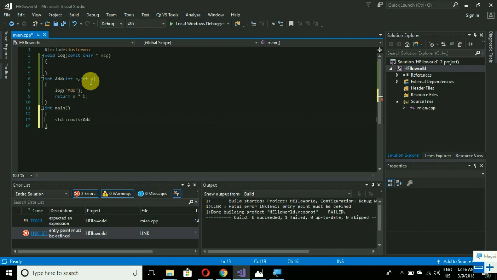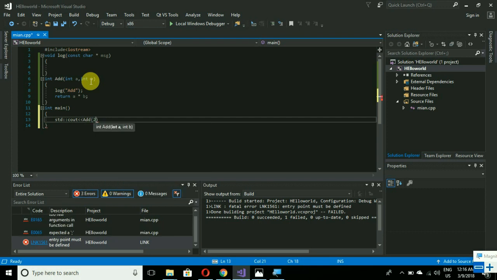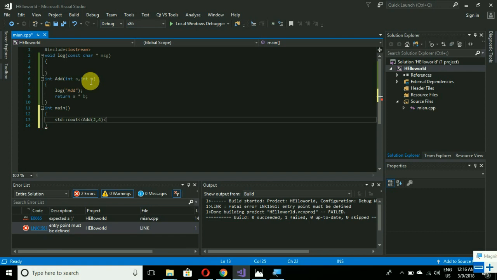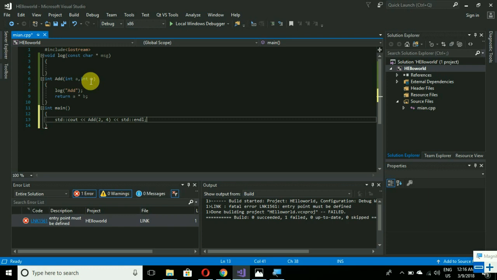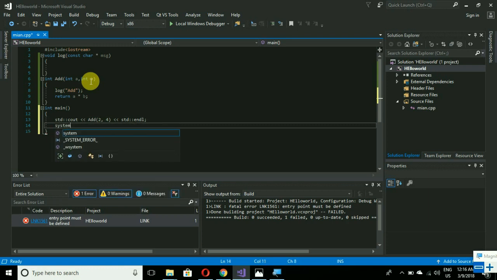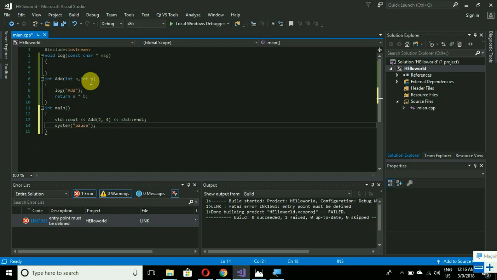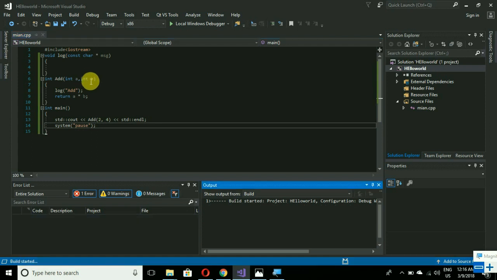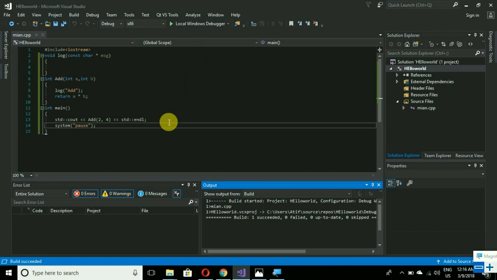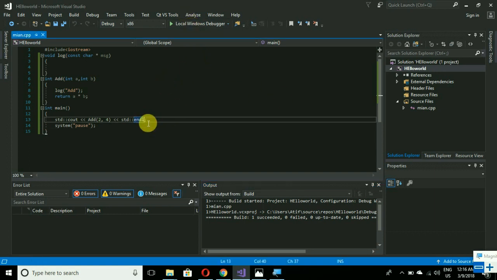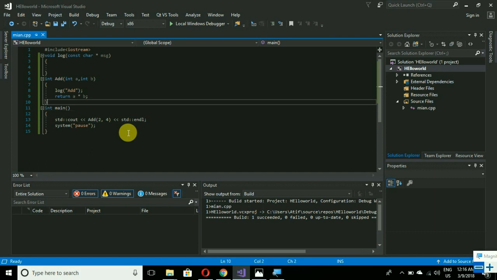Add function. I'm going to add 2 and 4 together. Okay, std and l. I'm going to build it before writing system pause, to pause the screen when the program is finished. So I'm going to build it again, Control Shift plus B. It is built successfully, so it will obviously run successfully. And here are the functions, and we have only one file in it.